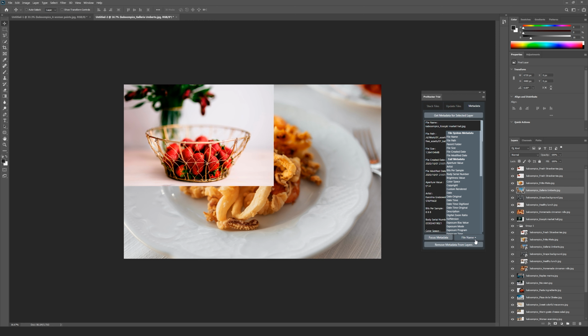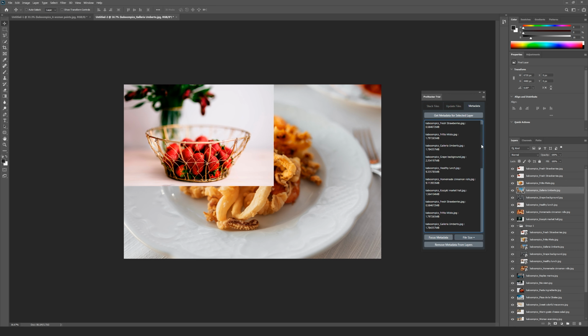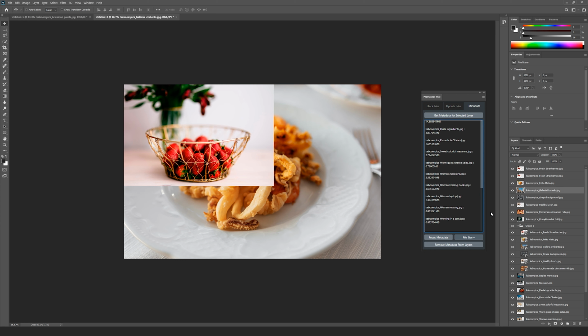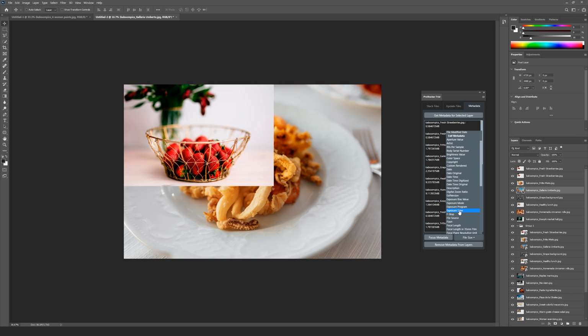For example, if I choose file size from this drop-down menu, and then I click this button called Focus Metadata, you can see that I can see the file size for every layer in the comp. I can see, for example, that looks like the largest one. And I can change this to different information as well, perhaps say let's do the focal length. I can see that for the different pictures.